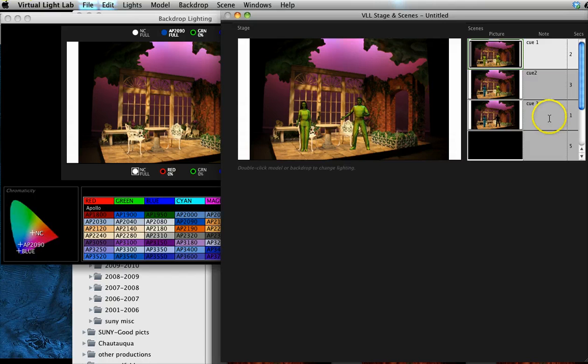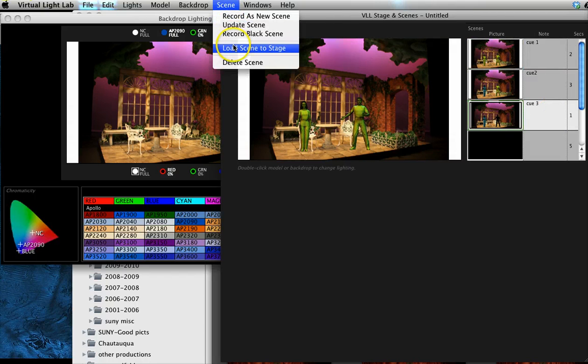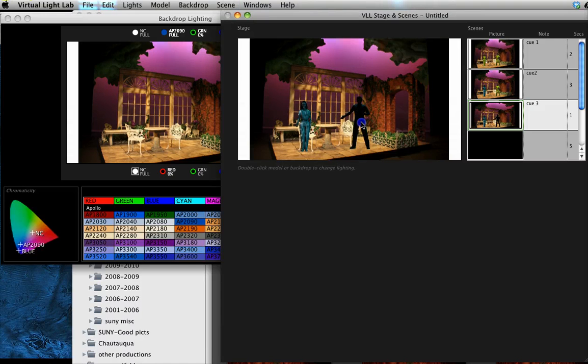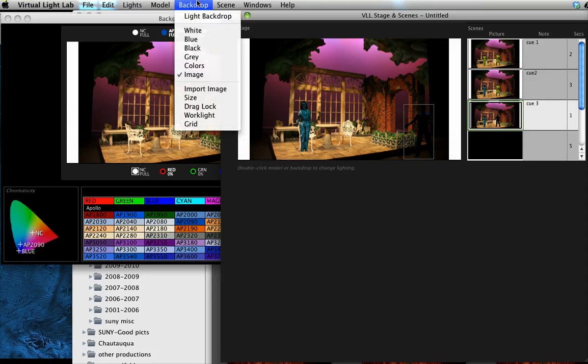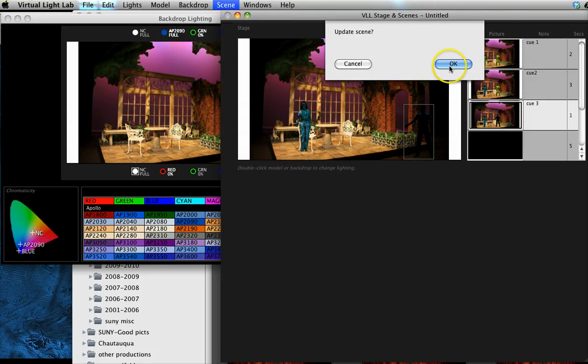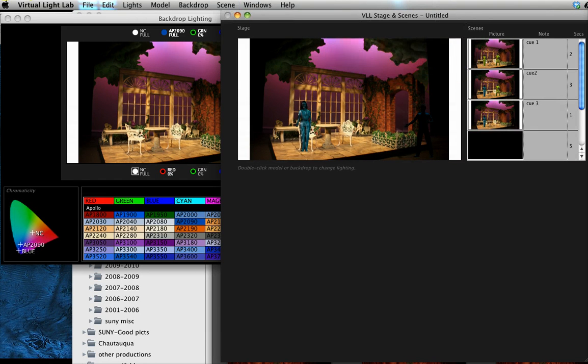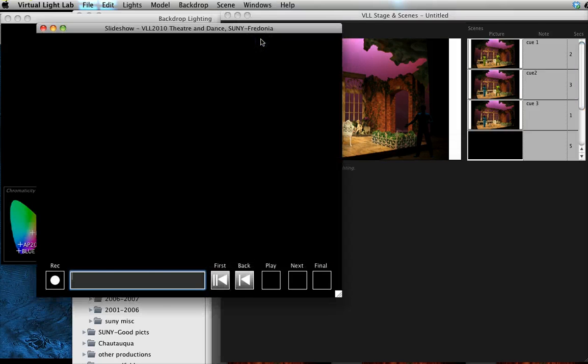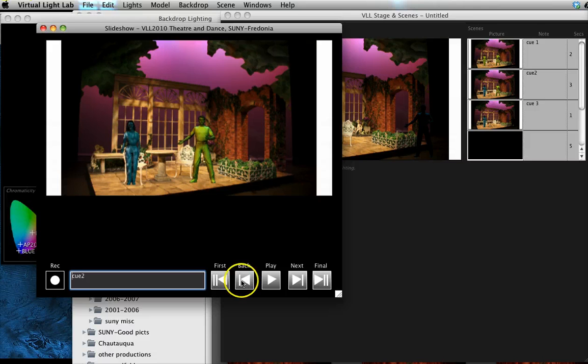So if I go to, let's fix Q3. Let's load this scene to stage. And what if I want to move him down here so the backlighting is more realistic? Then I can actually update the scene. Okay, now let's go back and look at our slideshow again. When you hit play, see, it's just going to fade him from one place to another. He's not actually going to move.